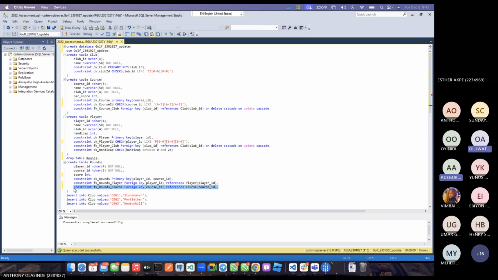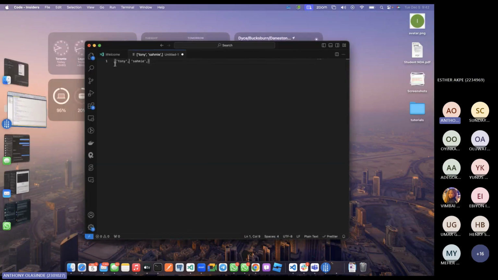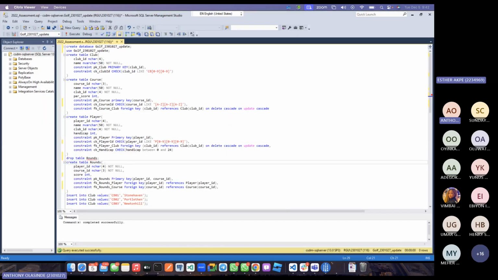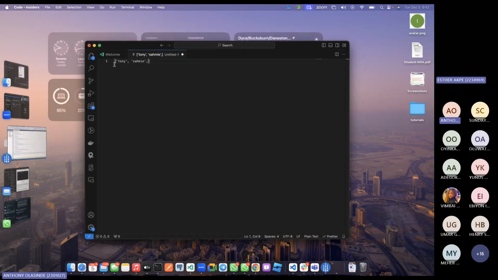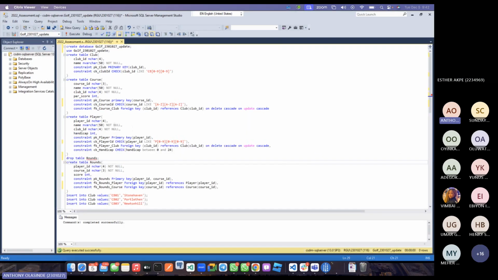But from the beginning, from the create table rounds, we have an open bracket there. You understand? This first bracket is the same thing as this bracket. So it's different from all these other ones.